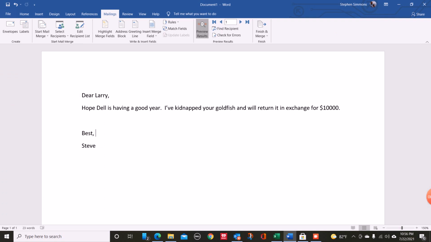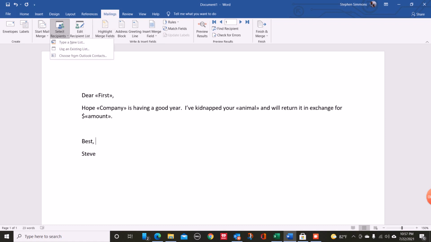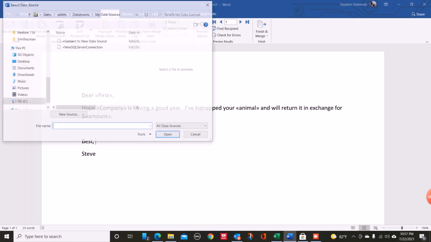into Word, where you're going to create a document. So the first thing you're going to want to do is write essentially what your email is going to say. This is a ransom demand for a pet kidnapping, and you're going to go into Mailings on the tab at the top, and the first thing you're going to do is select recipients. So you're going to use an existing list, which is your Excel list.